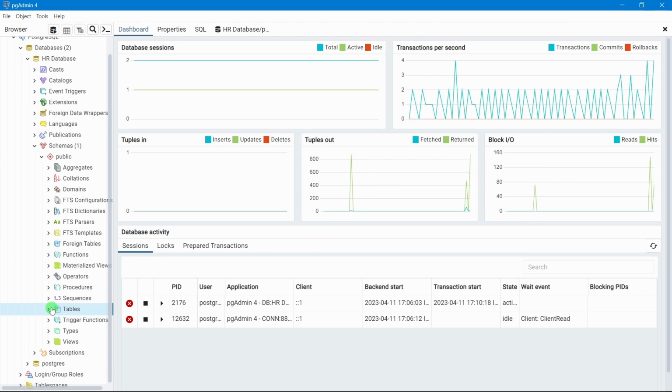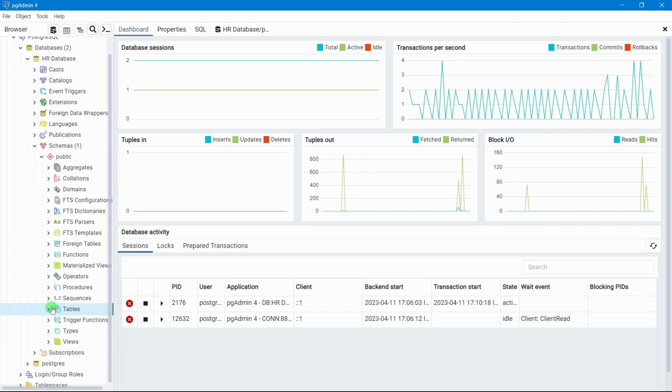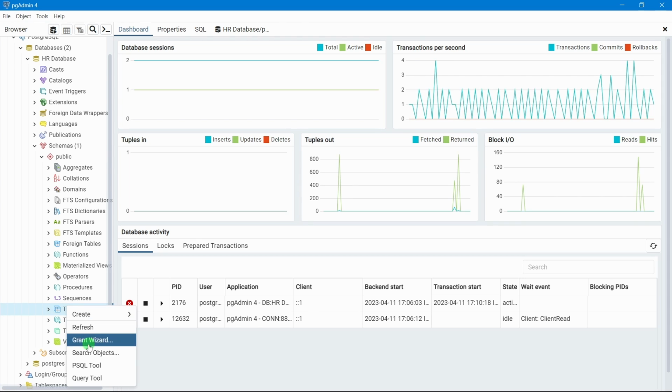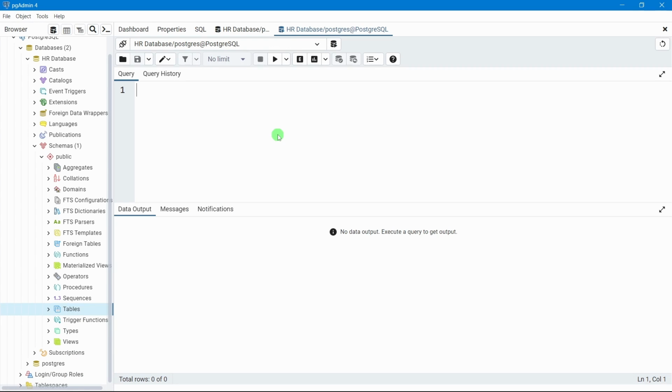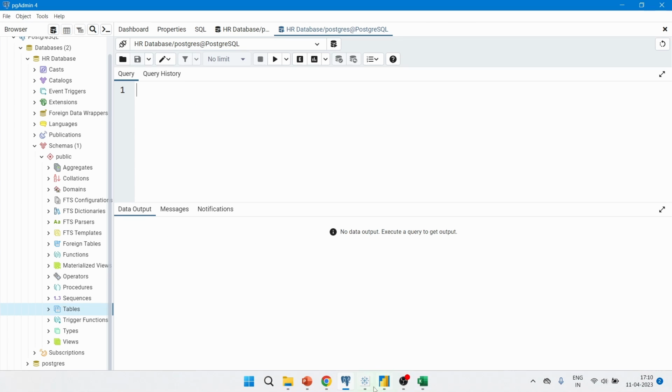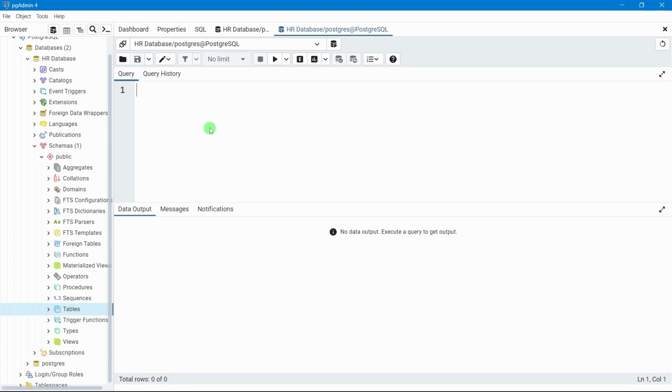There are different ways to create the table. I will show you how to create it using a query. I will right click here and click on Query Tool. This is the UI which will be opened, where you can write the queries and fire them, and with respect to that you will get some results in this data output window.